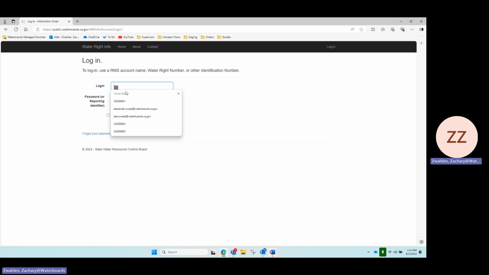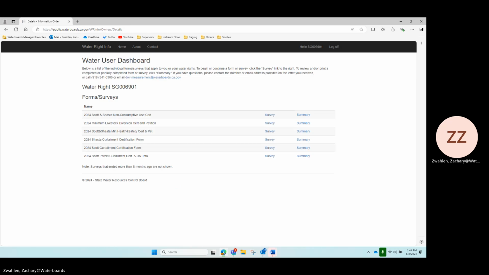For myself, I will put in an example water right. Type in your password. Once you enter the information, we'll click Login. This takes us to the water user database, which will provide a list of the forms that are now available to us on our portal.